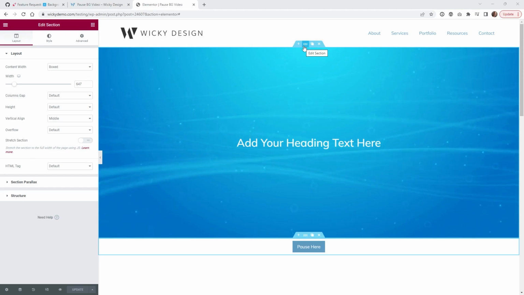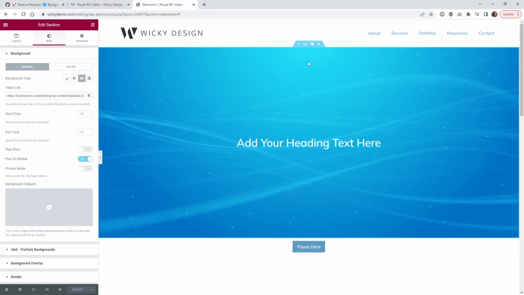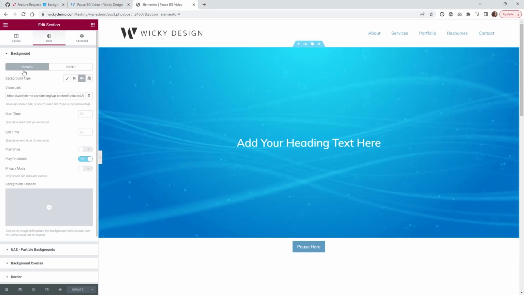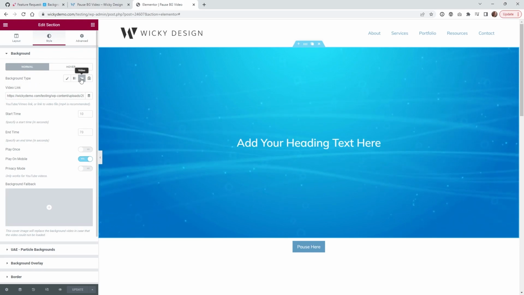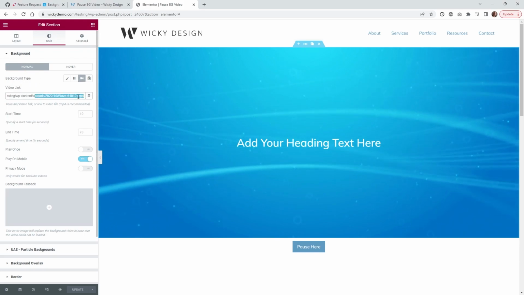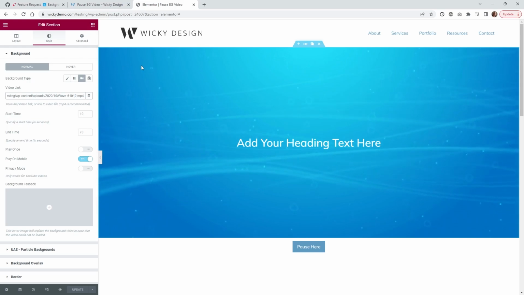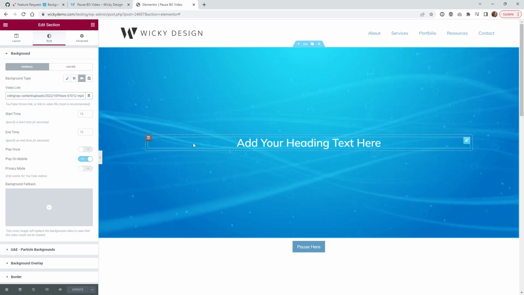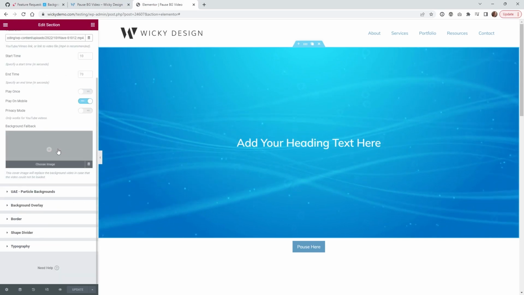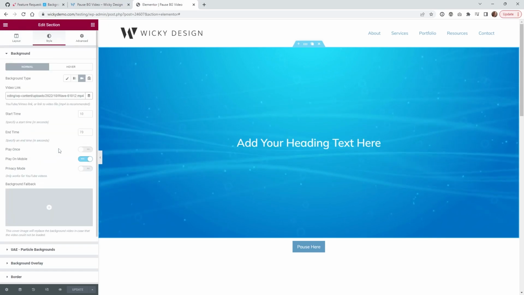Here we are on the back end of that page. So if I go into this section right here, under background, I have my video type as video, and as you can see, this is just a MP4 file right here. So it's this little animation going on right here, and that's the only settings I have in Elementor that you really have to worry about.